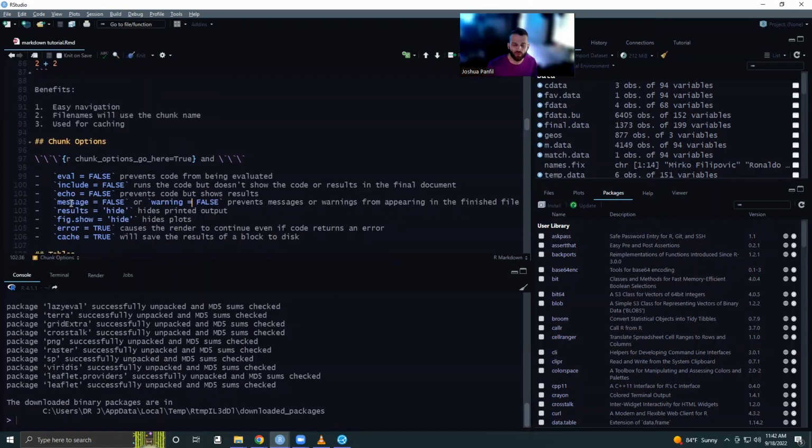So for example, if you ever run a function and maybe you have something set wrong in the function to the point where it doesn't error out, but it does give you a warning, well, you can use the message and warning flags to turn those off if you want to ignore warnings. As always, be very careful with that. Sometimes warnings aren't super big deals, but sometimes they mean that you've actually made a mistake in your code and you want to fix that.